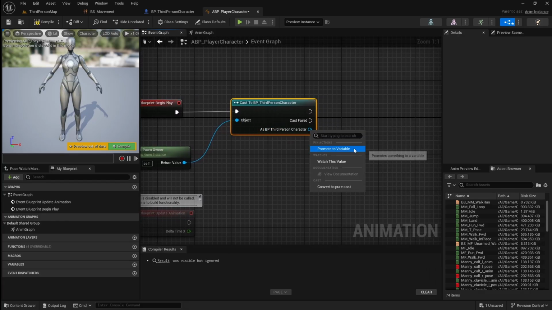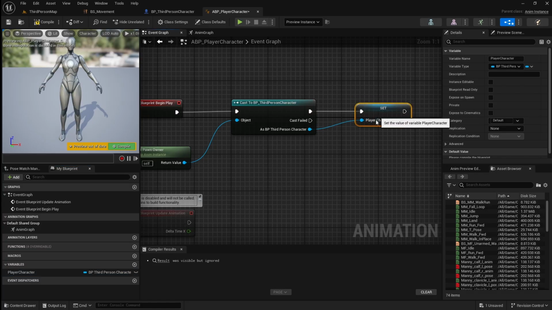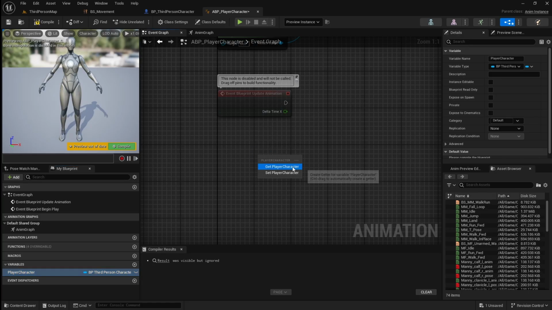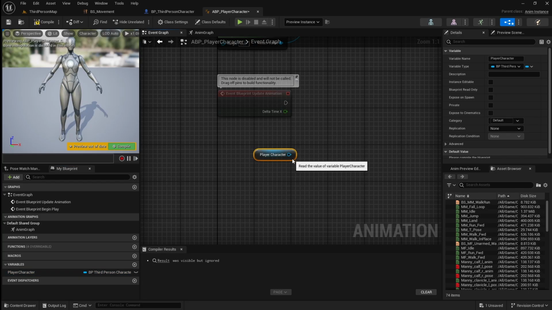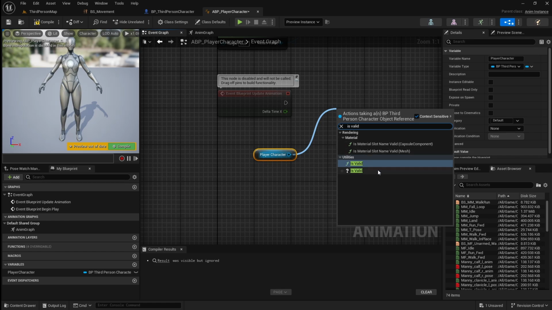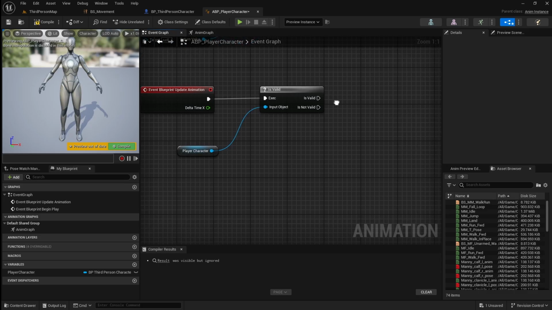Right-click this pin and promote it to a variable. Name this player character. Next, drag in this variable and get it. Drag off it and search for an isValid. Connect this to the event blueprint update animation.